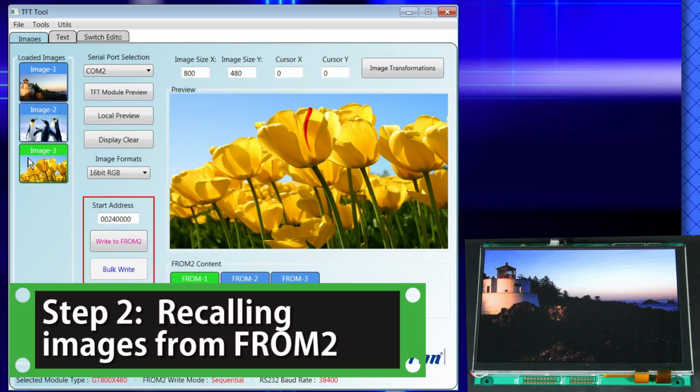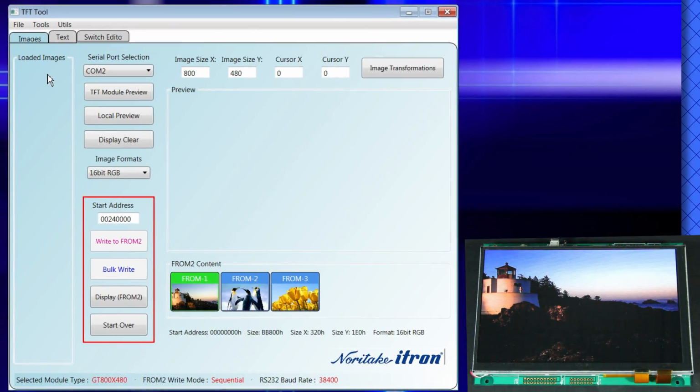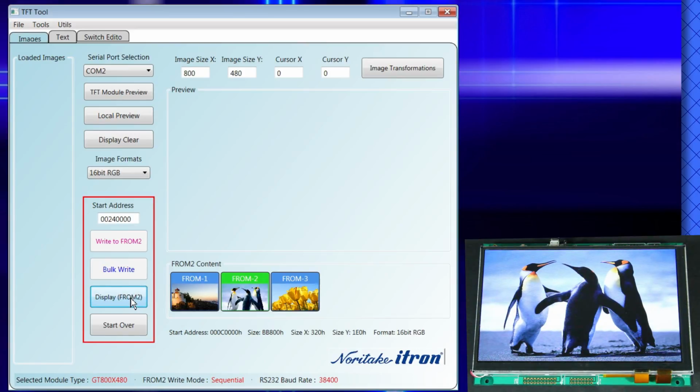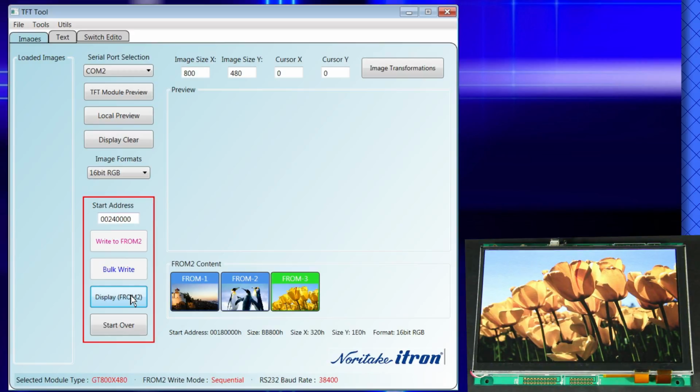Now, to show that these are definitely in FROM2, I'm going to go back to my loaded images. I'm going to remove all the images in the loaded images section, so only the FROM2 content is present. I'll click on the penguins image and hit display. And you'll see that the penguin image is now on the display. Do the same thing with the tulips image. Now they're on the display. So we know that these are now stored on our module.